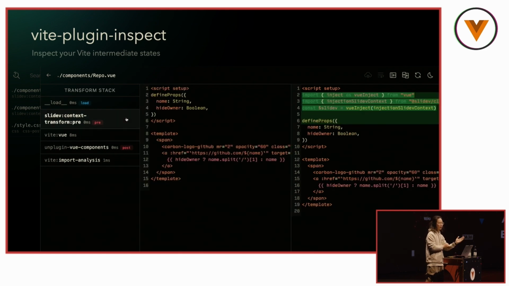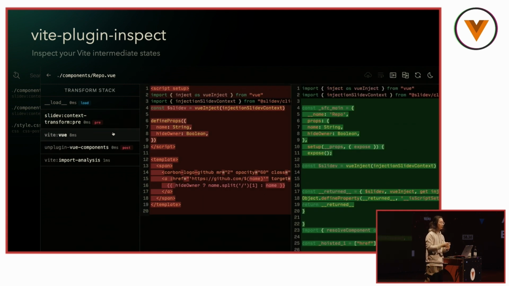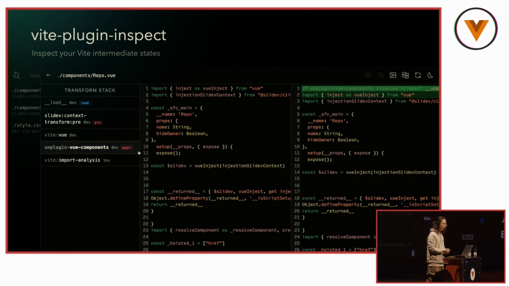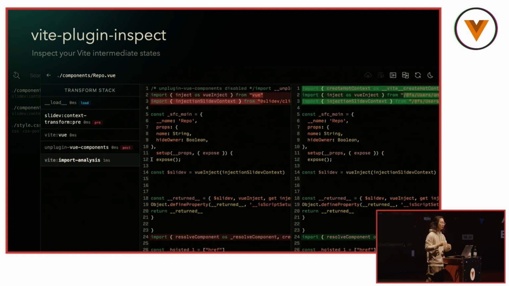On the left, there are all the Vite plugins that transform these modules. You can see the first one is Vite injecting some context into this Vue file. Then the Vue compiler compiles the SFC into JavaScript to be executed by the browser or the bundler. And this is the unplugin Vue import doing the auto import. And finally, we have Vite transforming all the imports into paths compatible with the browser, and also injecting some code for hot module replacement.